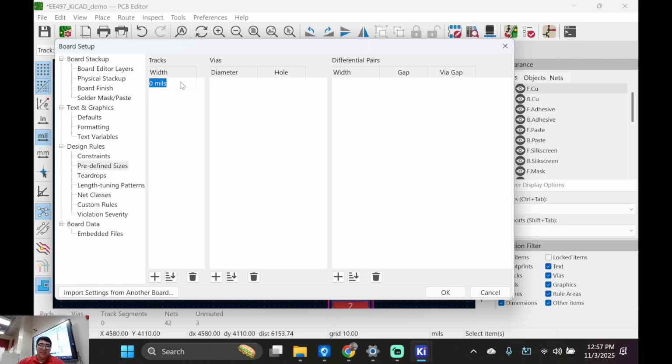So let me do the following. 6 mils, but I'm going to add a few more. I'm going to add 10, 20, 40, and 80, just for an example. So these are your track sizes. This is how big you can run. The manufacturer says 6 mils.